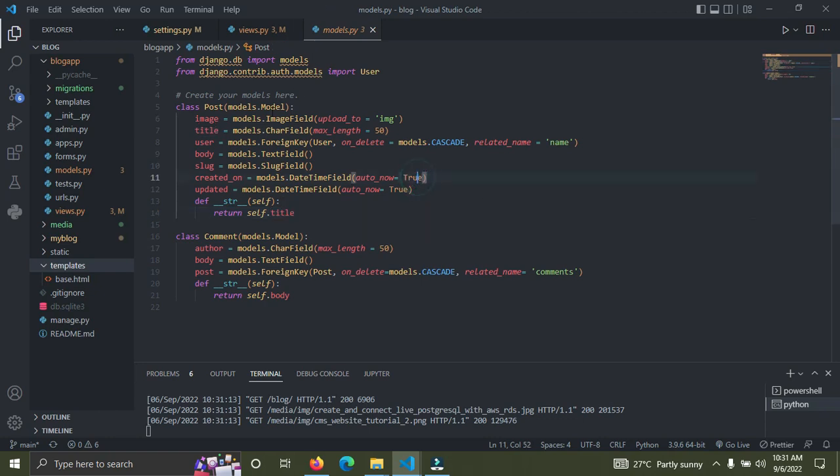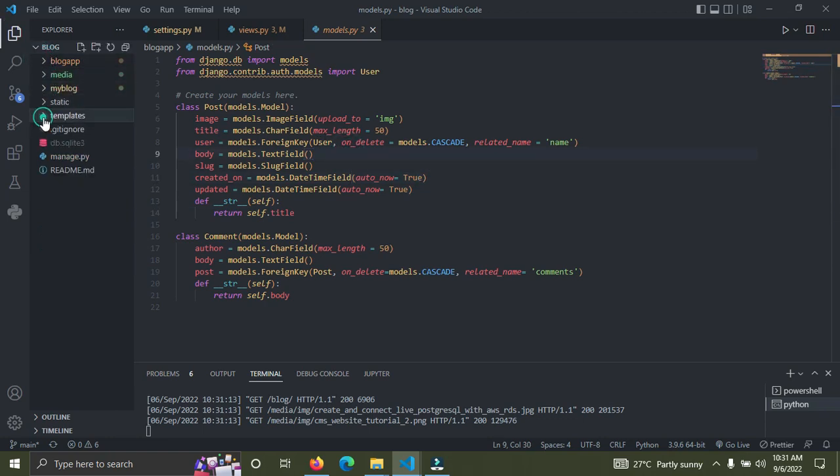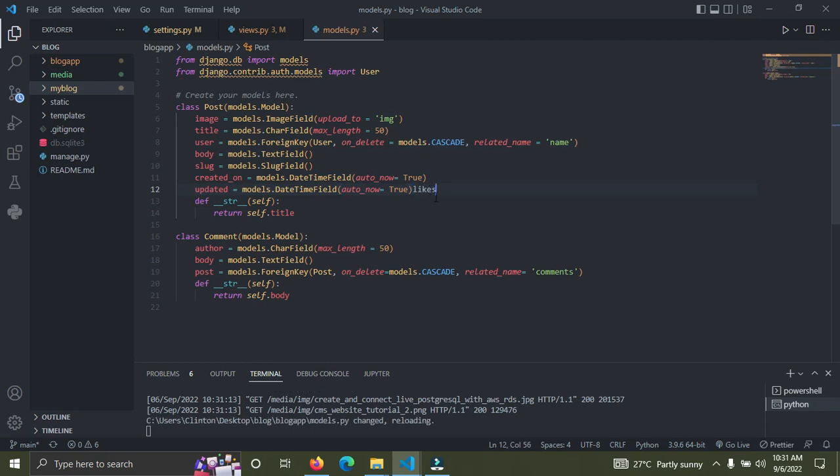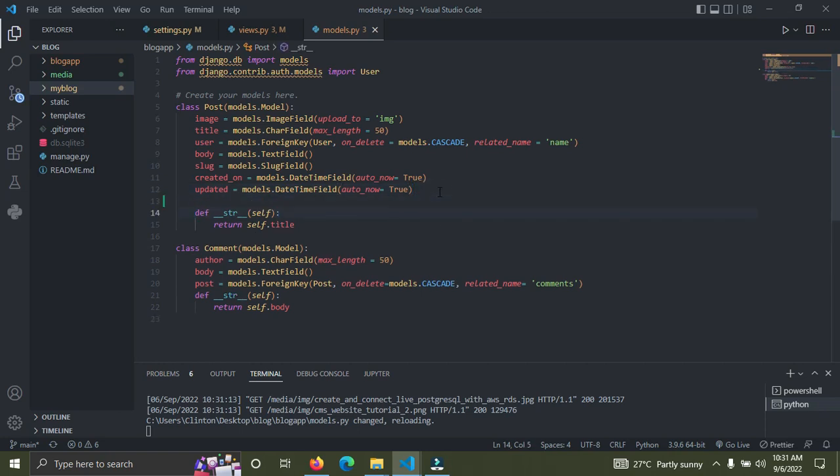So right now I have this simple blog application. We have our Django project called my blog. We have our app called blog app. So right now I'm going to create a new field in this post model. I'm going to call this field likes. So let's do that right away. I'm going to call this field likes.